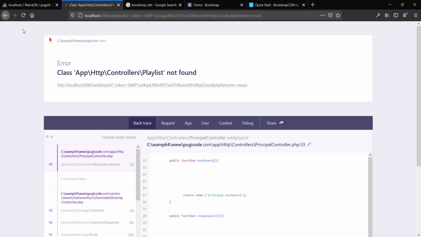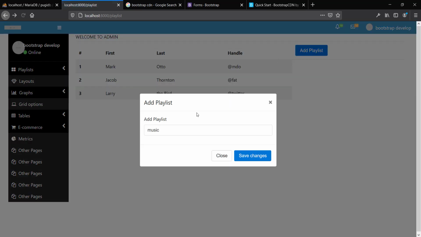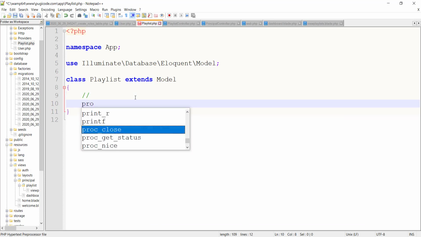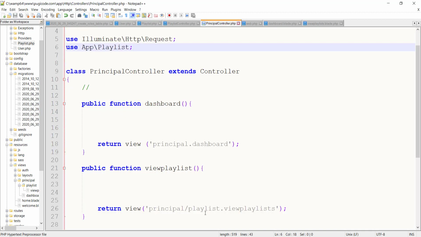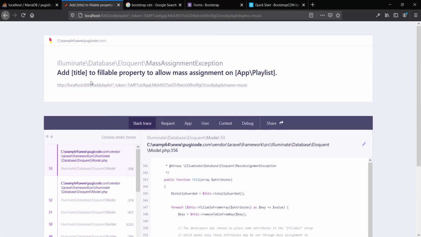So let me come back here again and refresh. I could have refreshed previously, but we're going to come to the model here, and then we type that we want a protected table, which is called playlist. Okay, I'll come back and refresh. I think that is corrected now.